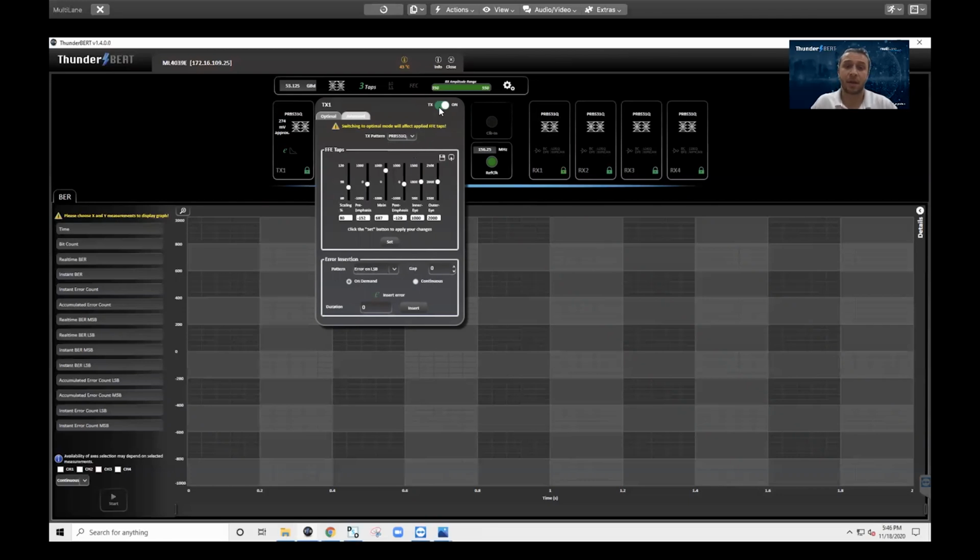I can do the same thing by disabling the transmitter. You'll see that lock is gone, that lock sign is now red. I'll turn it back on, and almost instantly our lock is back on.